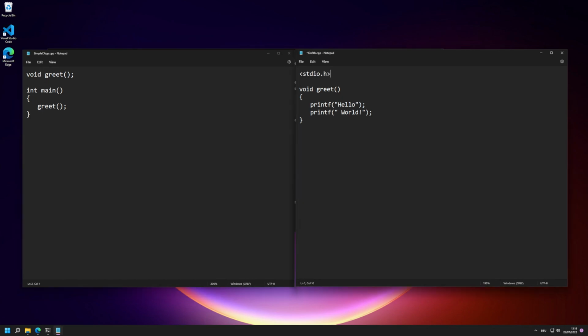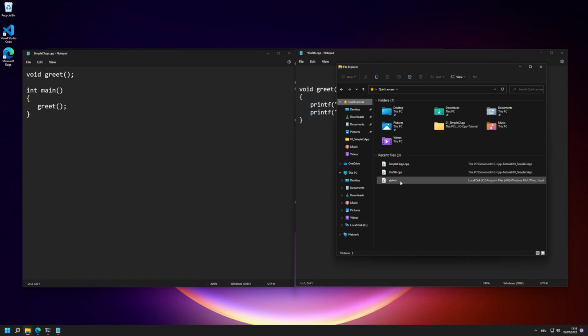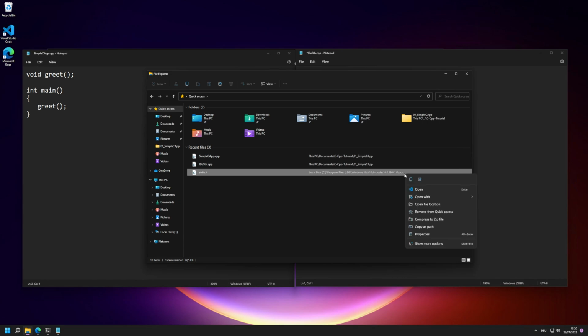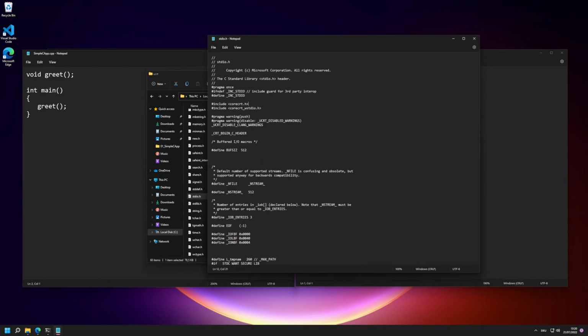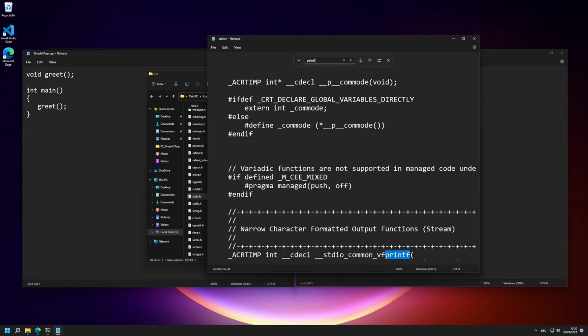So, where do we find this stdio.h? It is somewhere in the Windows Kits folder. If I go to quick access, I already prepared this here. It is in, let's expand this a bit, local disk C, Program Files x86, Windows Kits, 10, Include, 10.0.19041.0/ucrt. If I open this file location up, you can see that there are many files in here that are called .h. And there's also this stdio.h. If I open this stdio.h with Notepad, you get a hell of a lot of Microsoft code here. And if I now Control F in here for printf, you can see that we find printf.